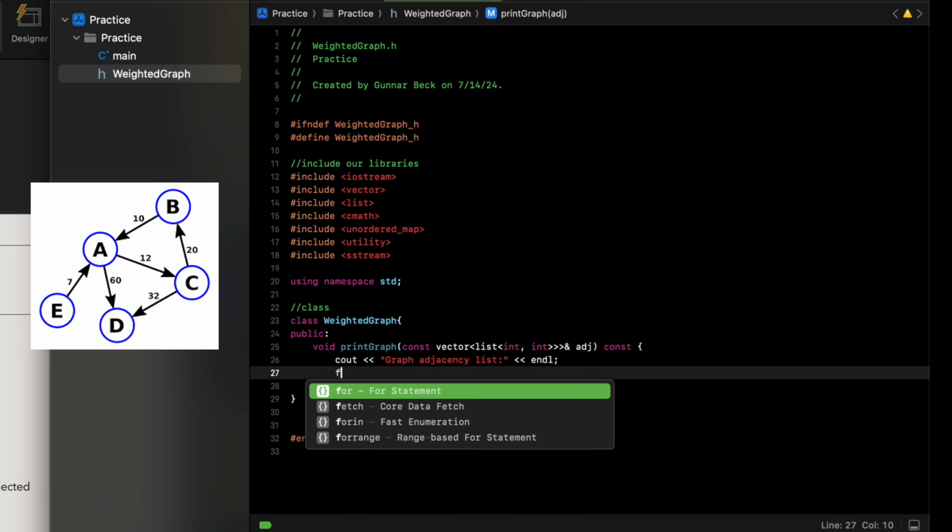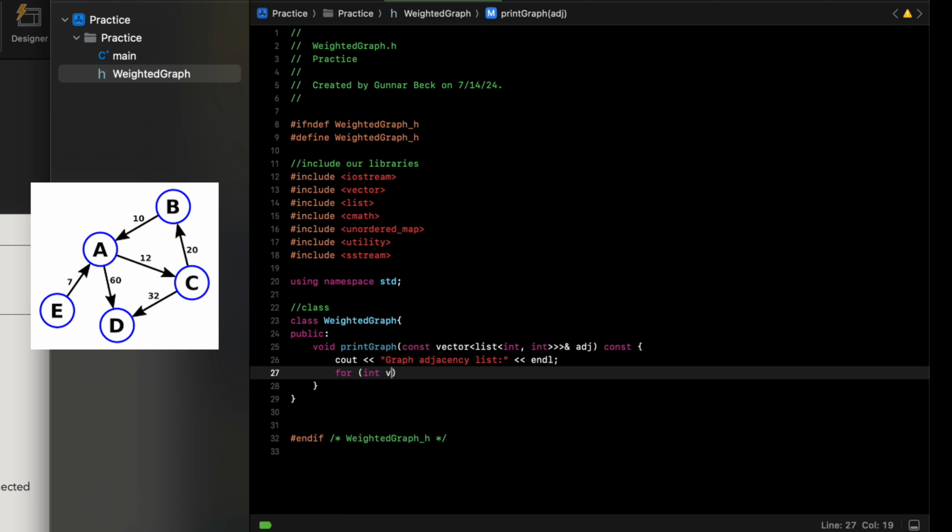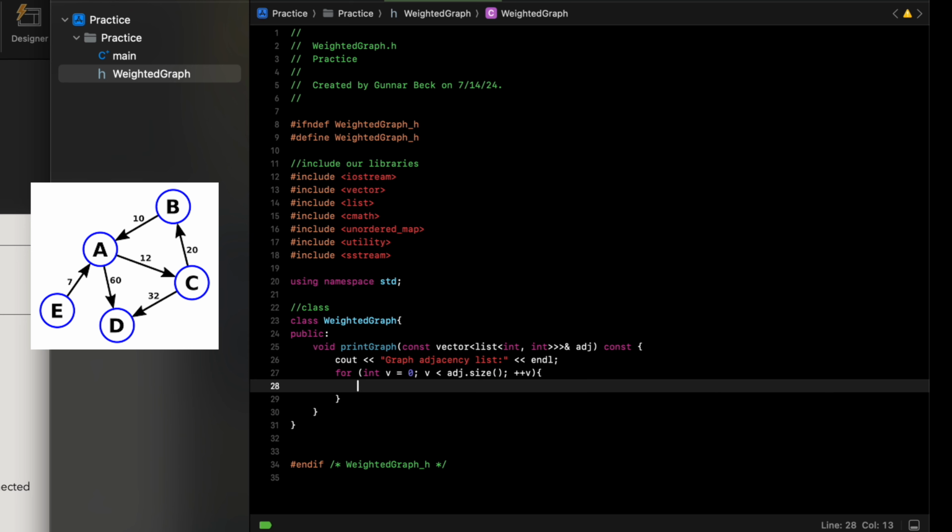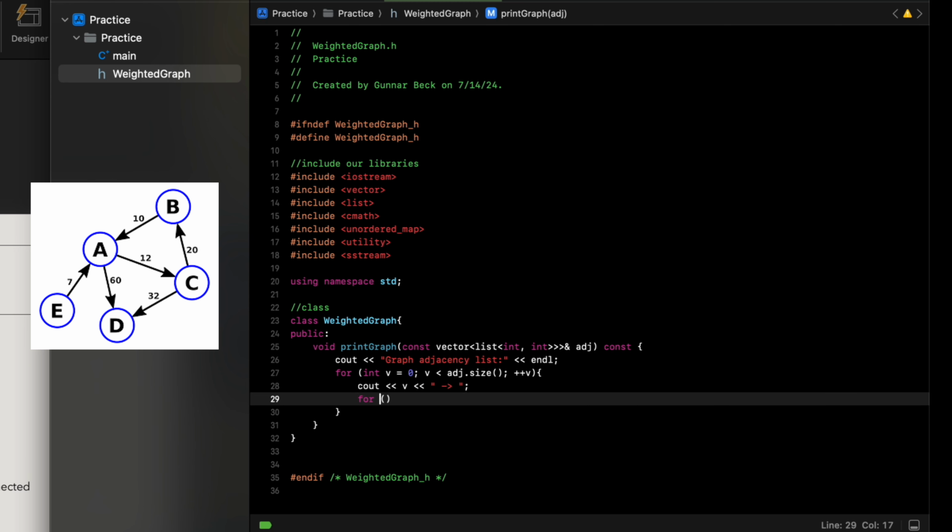And then we're going to have a for loop. Int v is equal to 0 for our vertices. v is less than the adjacency list size, and our iterator will increase. We represent it as v. We're going to output each vector that we have as v, and then we're going to have an arrow indicating the direction of the graph. And yes, you can have different combinations of graphs as well that would highlight their nature, just for reference.